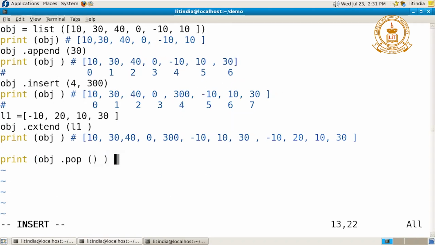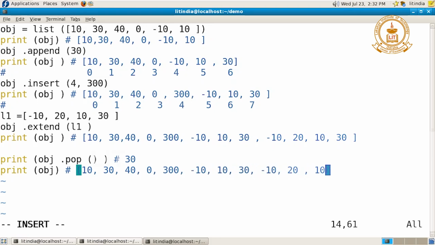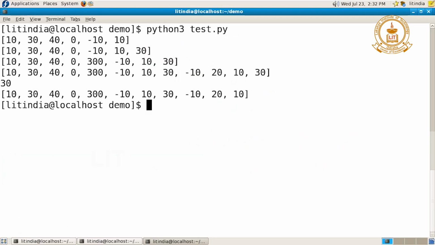So what will be popped here? I have not provided any index, so by default it will delete the last index. Last index is minus 1, so it will delete that 30. After deleting that 30, if you check that object, now in that object that 30 is not present. Now you are getting 10, 30, 10, 30, 40, 0, 300, minus 10, again 10 and 30, minus 10, 20 and 10 is available, but that 30 is deleted. By default the last element is deleted here.